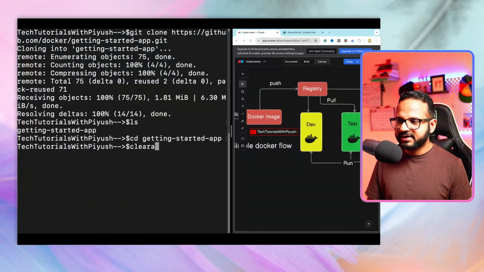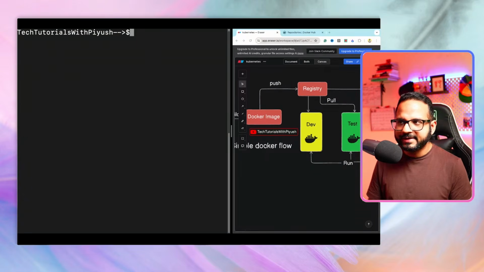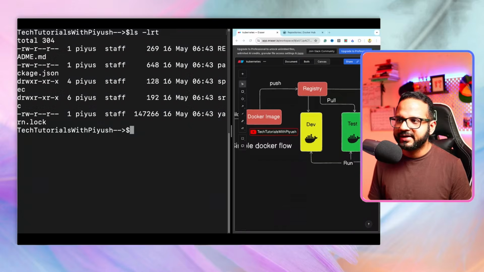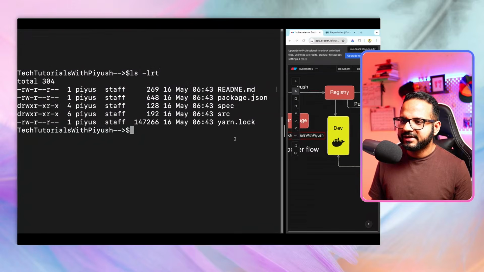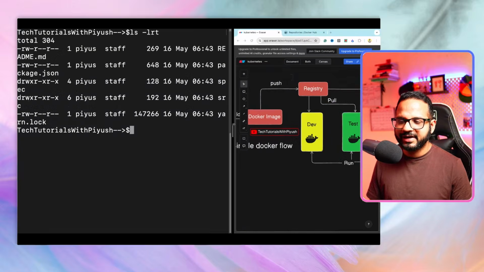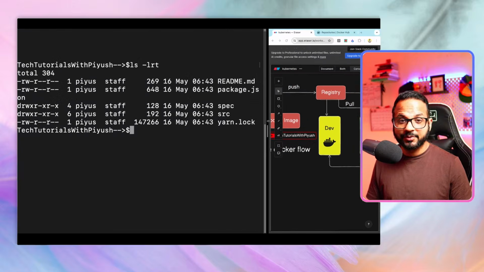And again, I'm going to clear the screen to make it clear. And then I'll do ls again with different other options such as in reverse order, sorted by latest update or latest modified time. So this is what you will see, right? It'll have different files. It'll have a readme file, package.json, spec, source folder, and then yarn.lock. Okay, so I have my file ready. I have my repository ready.